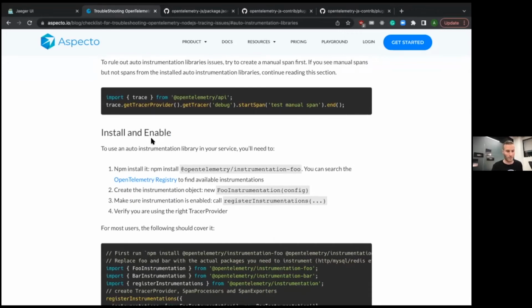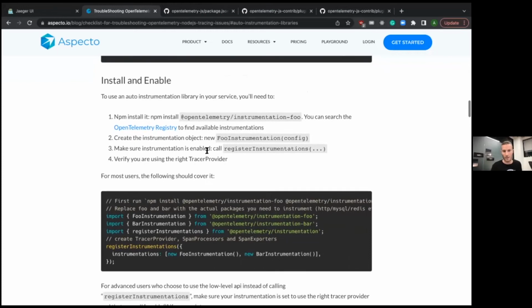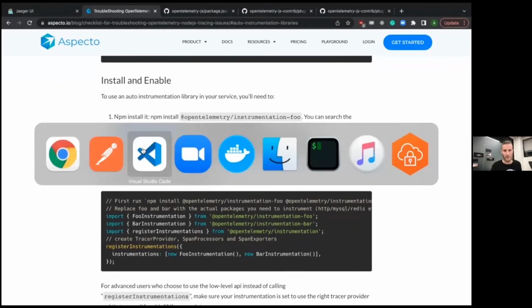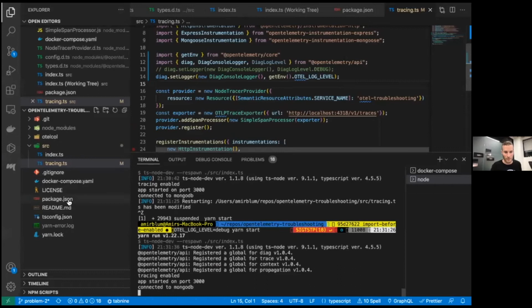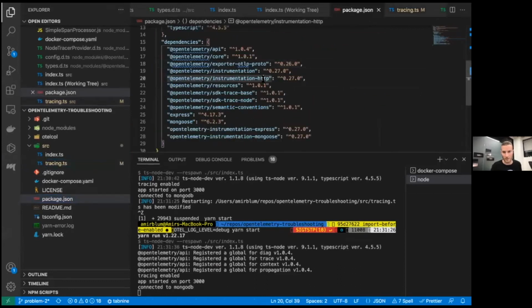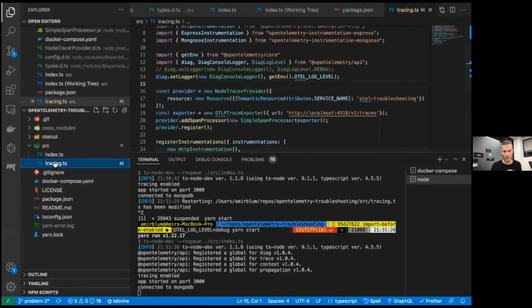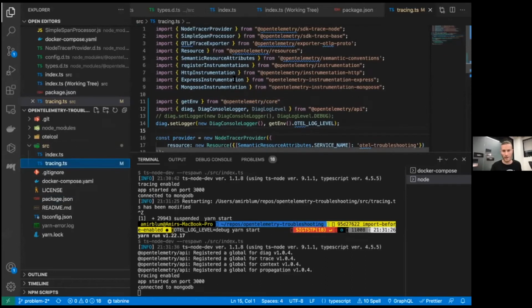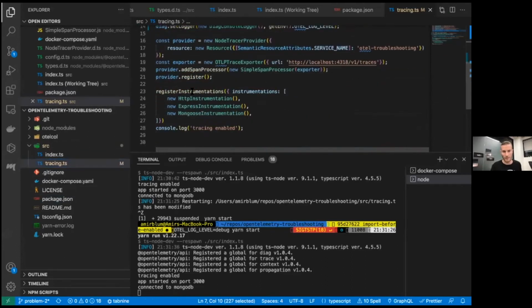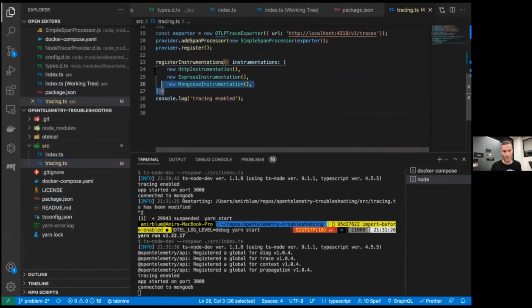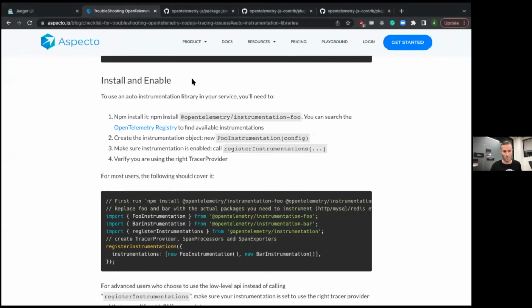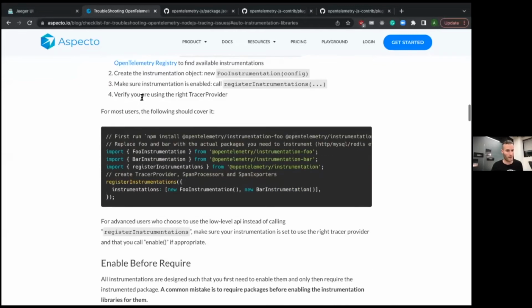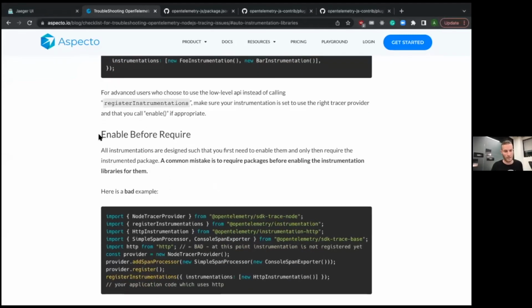For example, install and enable. So did we install and enable the instrumentation libraries? Let's see. In the package.json, here we can see that they're installed. Let's go to the tracing file. So we import these instrumentation libraries and we register them. So this is not the case. So we install and enable, we can check it as okay.